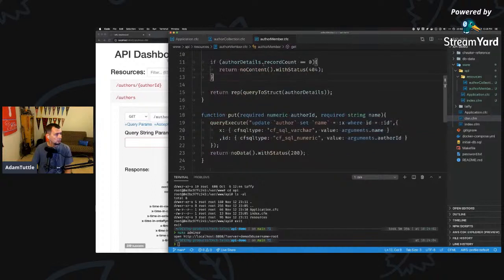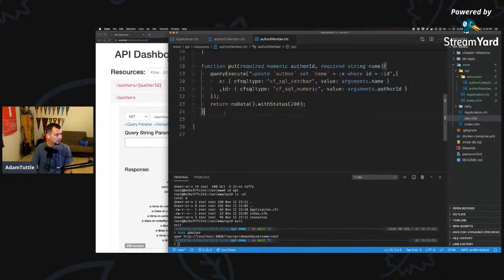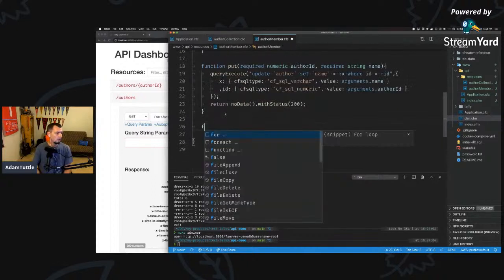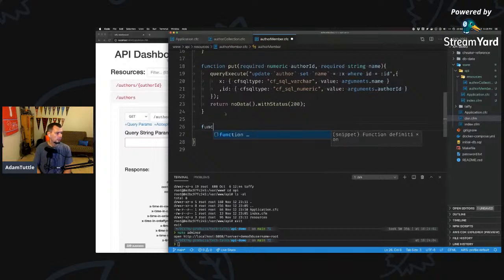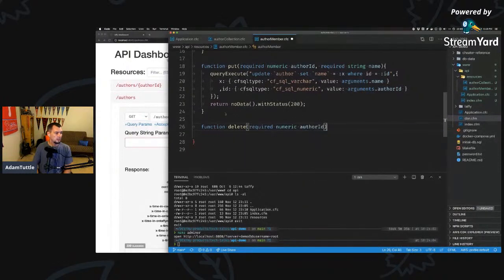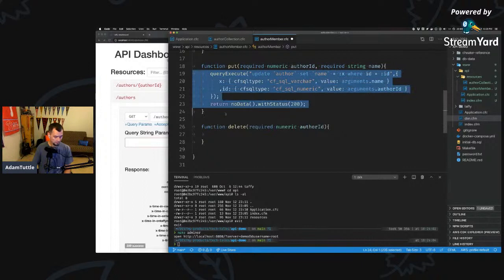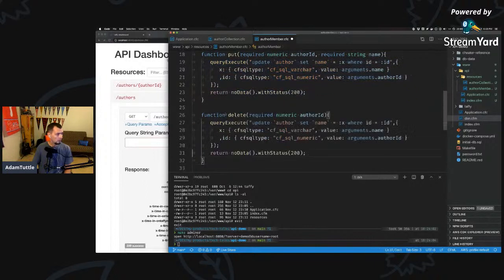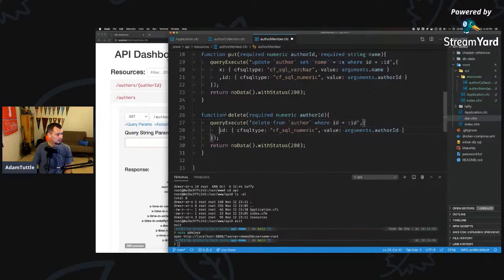So we're going to do in our author member our delete function. Function delete required numeric author ID, and save a couple of seconds. We're going to copy that, and we're going to do delete from author where ID equals ID. Don't need the X, don't need the comma.